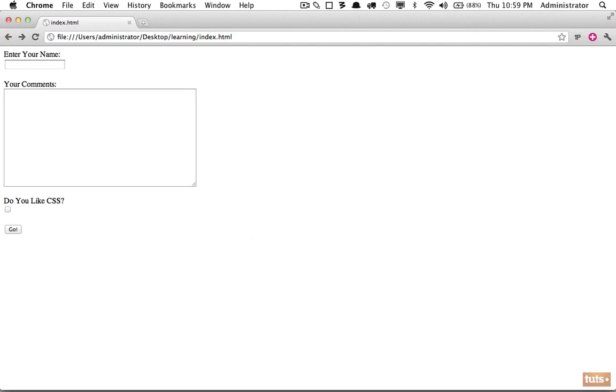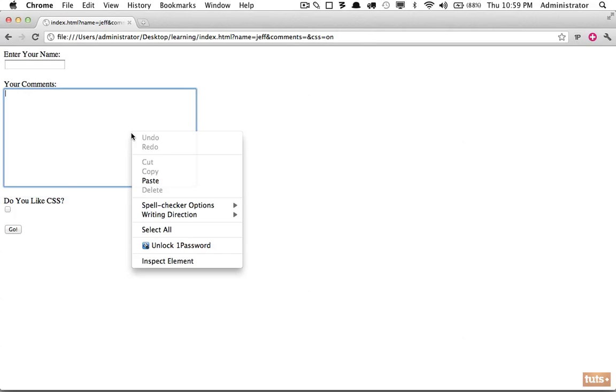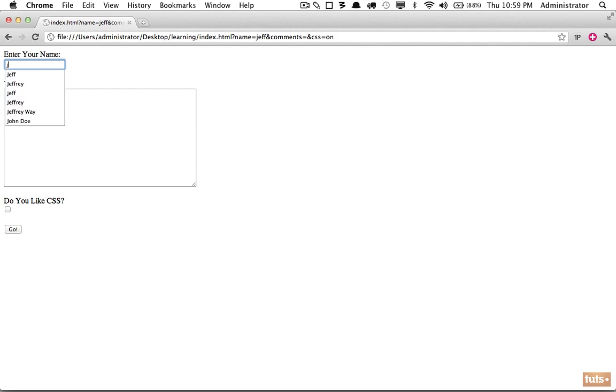Now if I reload the page, we have a label and we can click on it. So watch what happens when I add my name and I check this and I click go. You'll see that it is represented by the value on. CSS equals on, and that means it was checked. But watch what happens if I do it again, and this time I leave it off.